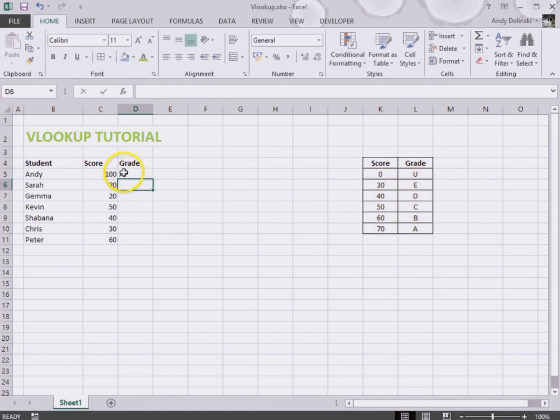Now this student should get an A because they scored 100%. If I drag it down, it should say an A again. If I drag it down, this time it should say a U because they didn't score 30. They got 20. If I drag it all the way down, I should get all my grades. And I can just make this look a little bit neater by centering them to make it easier for you to see. And that is how you do a VLOOKUP.